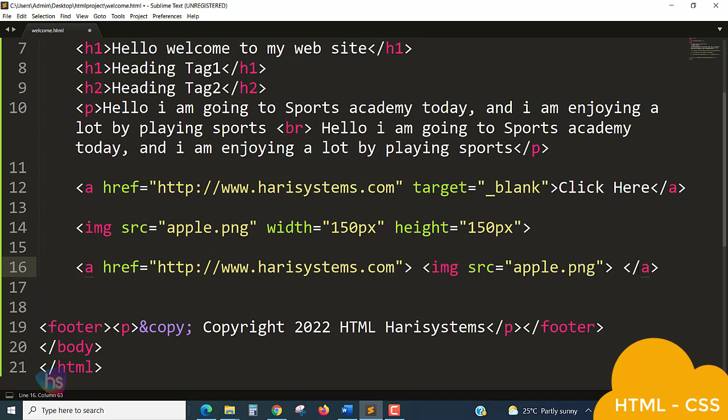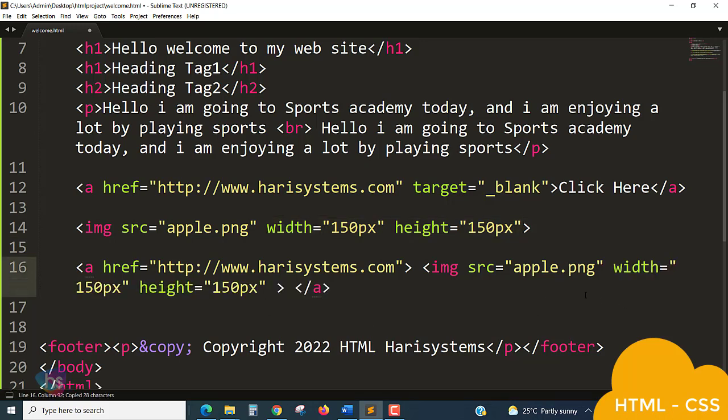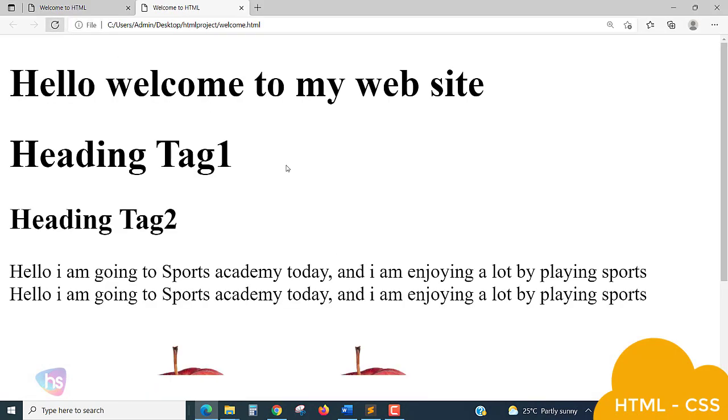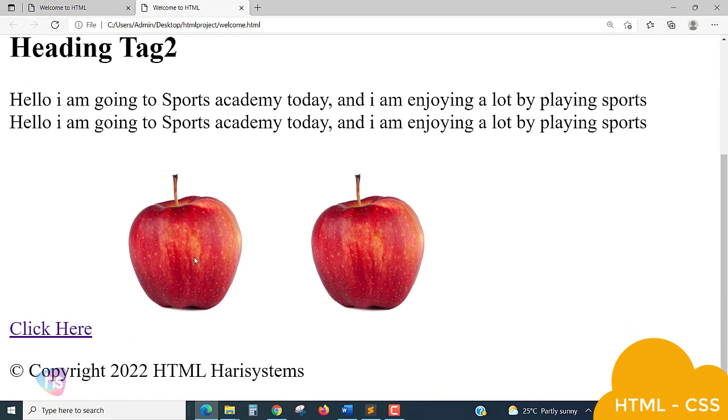So that's the apple also. I need to apply a height and width, otherwise it will go big. So the height and width, these things are here. I'm taking a copy over here, just take a copy and paste. That's it, my job is done. So now if I open this, right click, open in a browser, and just refresh. See, this first apple is without link, the second apple is with the link.